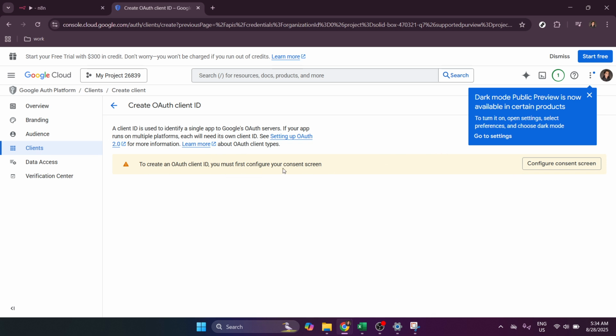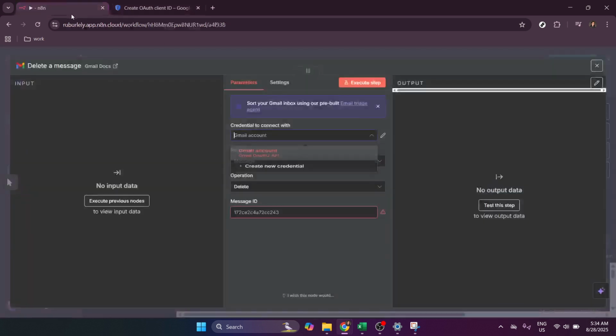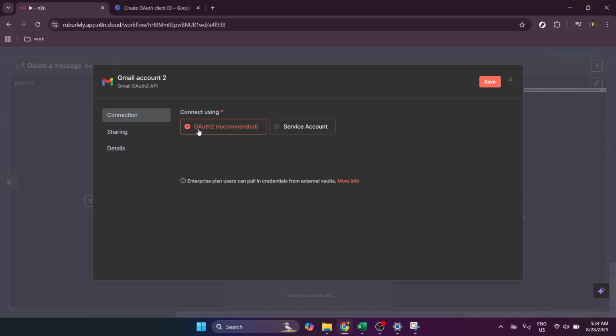In n8n, go back to the credentials section. Here, we'll be setting up a new Google OAuth 2 API entry. Paste the client ID you obtained from Google Cloud into the relevant field in n8n. This step ensures that your n8n instance can securely connect to your Gmail account using the credentials you've just generated. Finally, hit save to ensure all your configurations are stored.